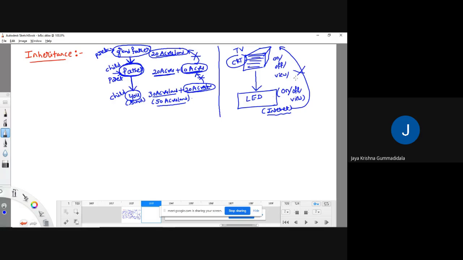This is the concept of inheritance, real time. Or else, let me take one more example. There is a person. This person has two eyes, one nose, two legs, two hands, or not? Yes, this is the person.